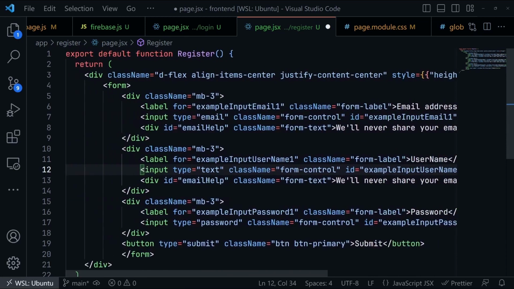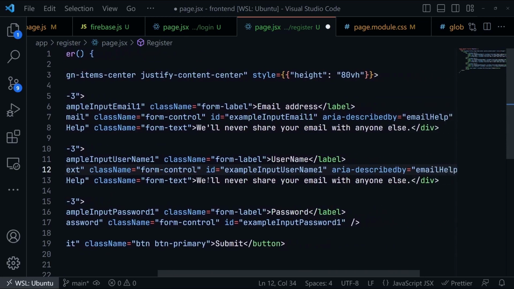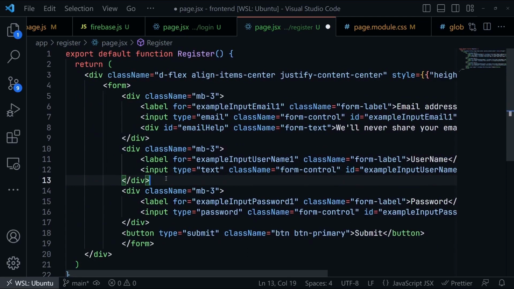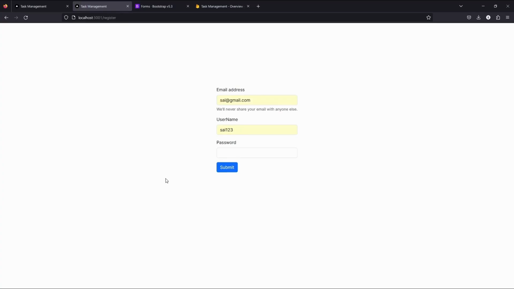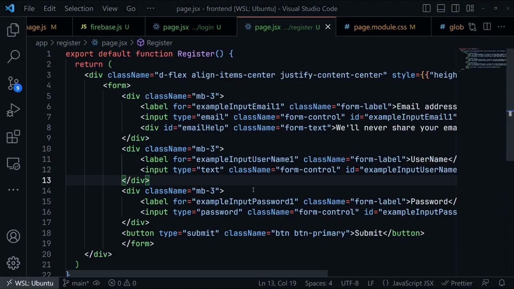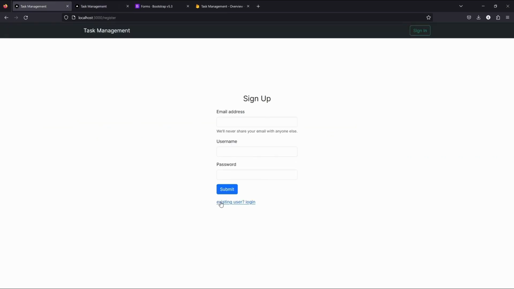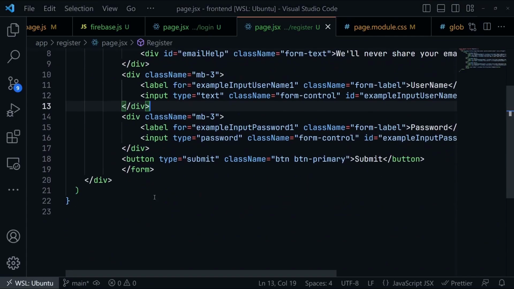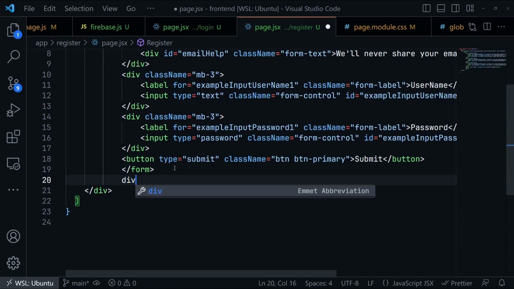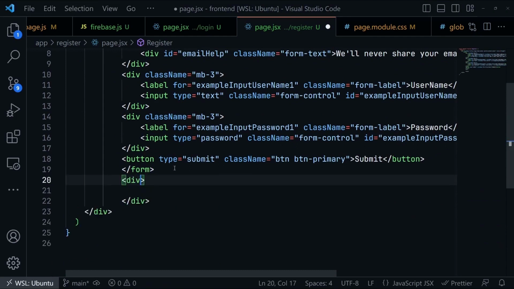Okay, div, we don't need this. Div, save. Okay, we have a username field now, and we have a submit button as well. But another thing missing is this link. So let's add it. The link will actually redirect the user to the login page if the user is already registered.